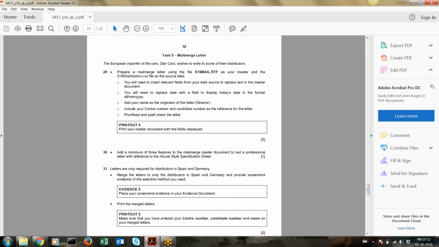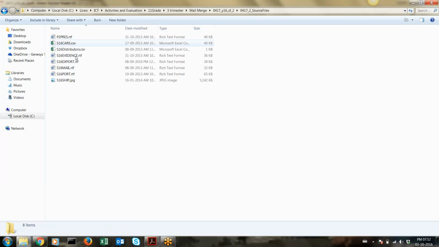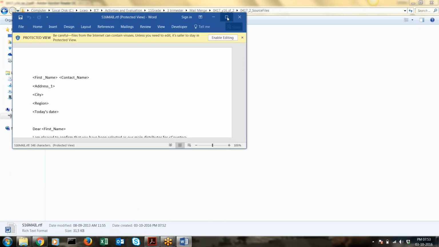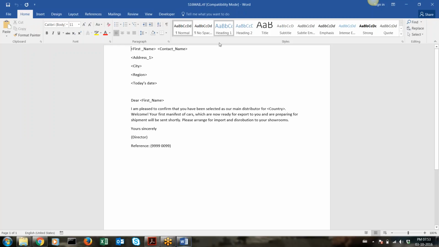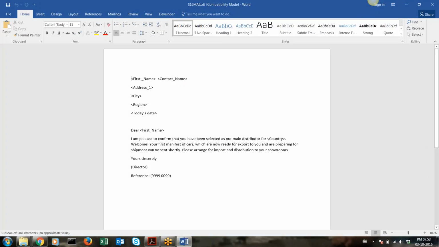Once you open this PDF file, you will get this. After you extract this folder, go inside the source file and you will get this file. We have to consider this as a master document. Click on enable editing, because usually when you open it, you will get this error initially. Now you see here, instead of first name, you will have to put some other names, and contact names could be some other names, and addresses of the particular recipients.